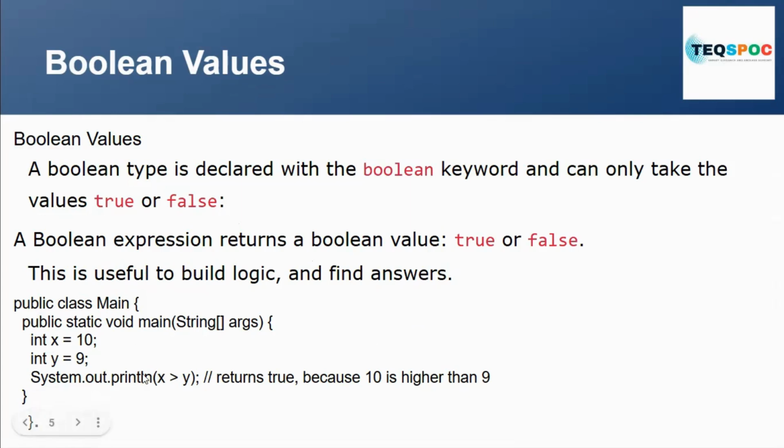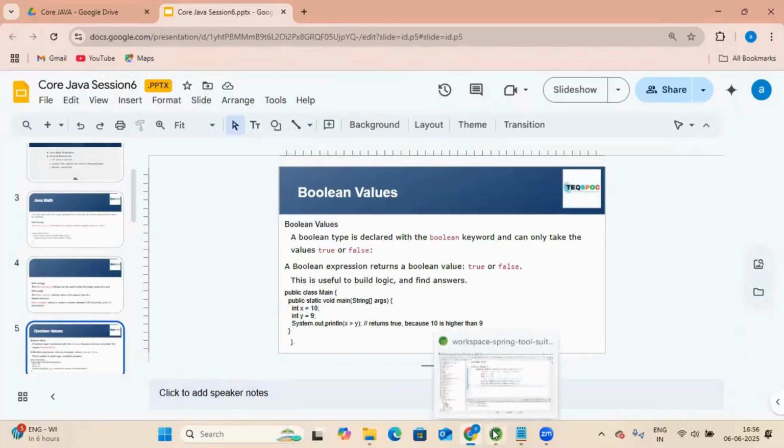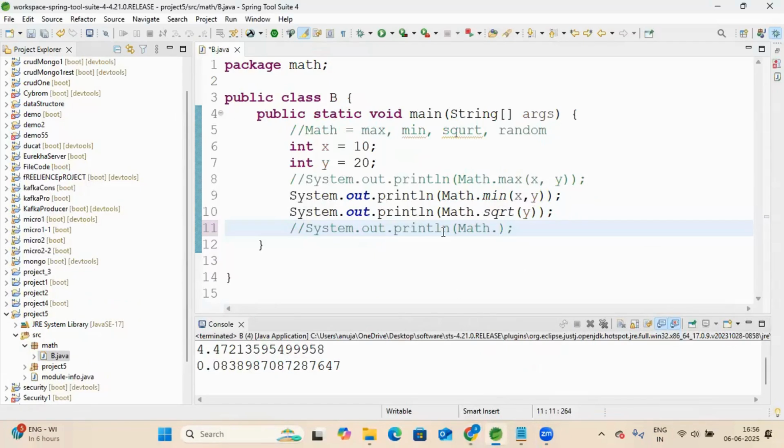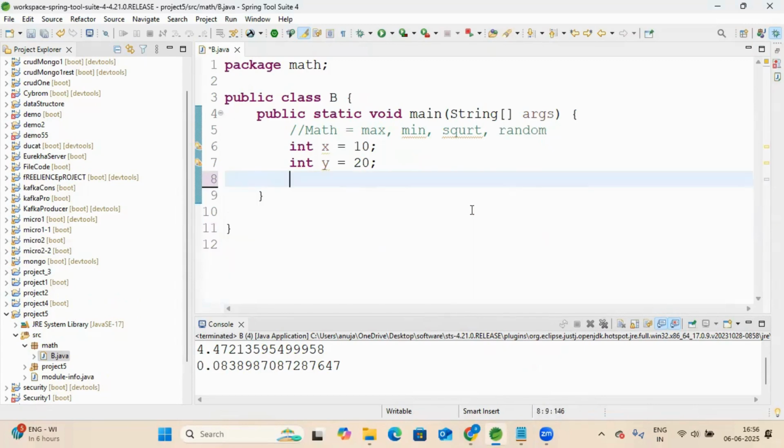This is another approach for checking your condition. If you only want to check and return only true or false, whether x is greater than y or not. Previously what we were doing, we were printing the highest or lowest value. But this time we don't want to print the highest and lowest value, we just want to check whether our condition is true or false.